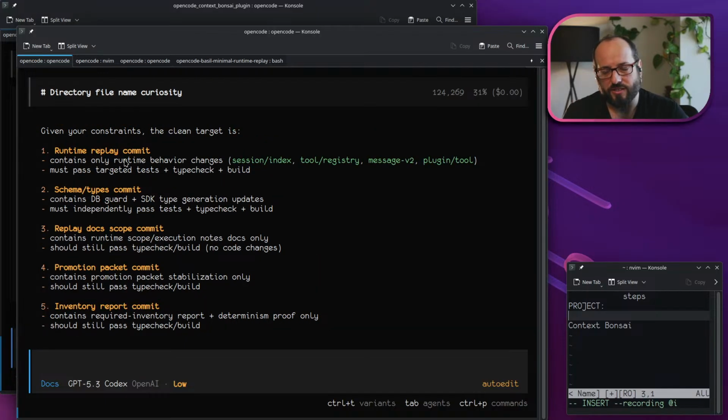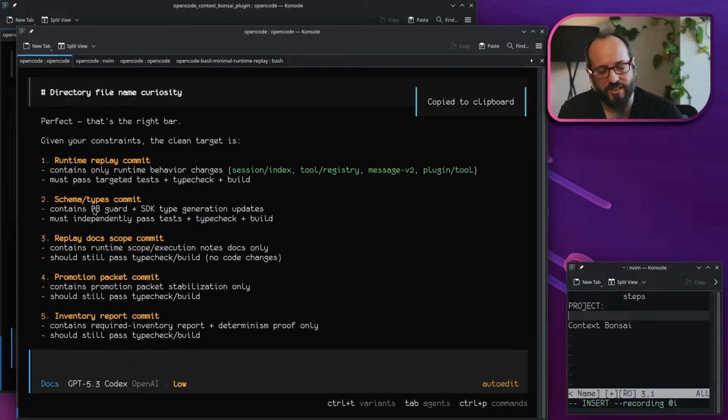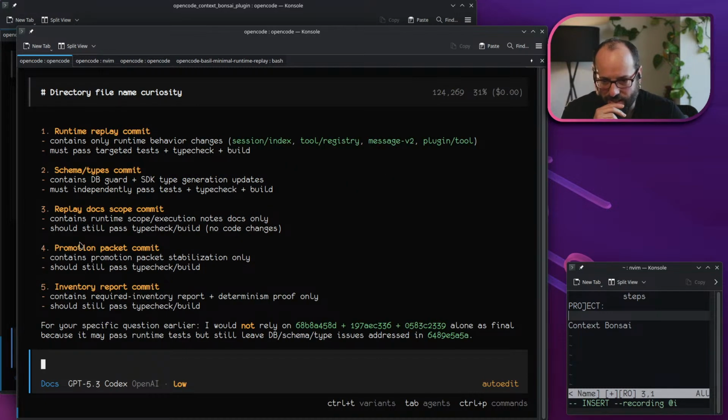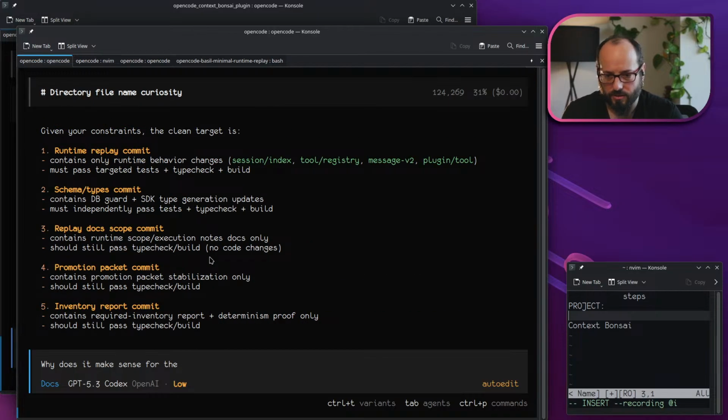So this is suggesting an order of commits that, to me, doesn't really make sense. It's updating the runtime, then it's updating schema and types. I would understand the opposite. Well, not really. They kind of have to go together, it seems. And then the docs, and then the promo packet, and then the inventory report. Why does it make sense for the schema types change to be in a separate commit?